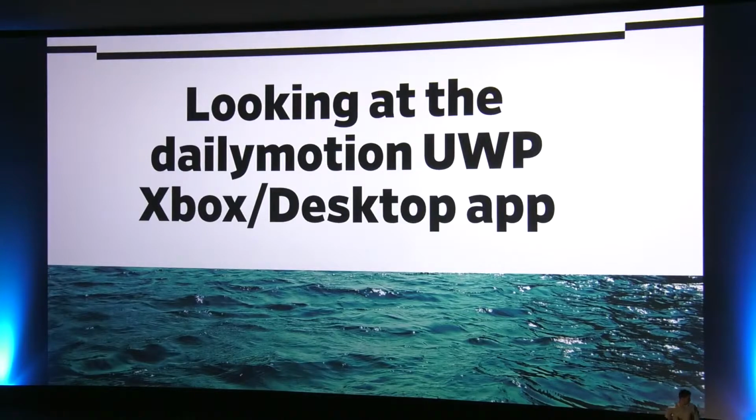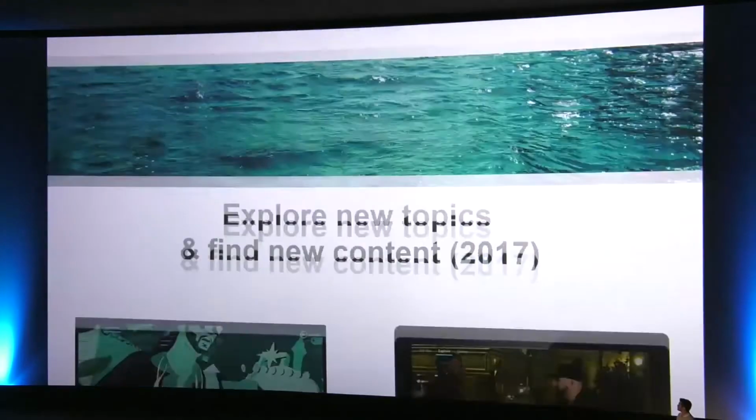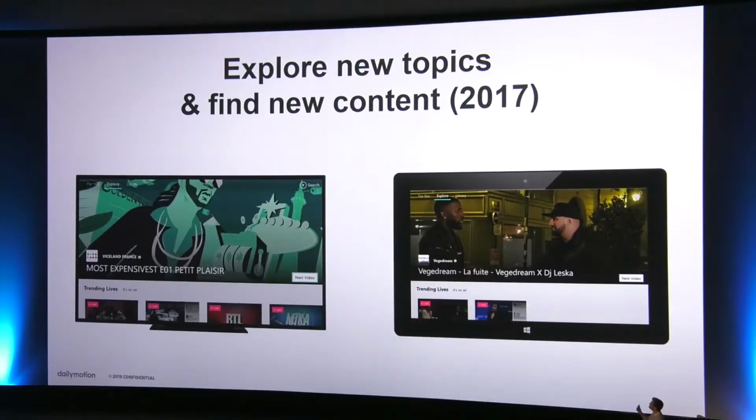So let's look at the Dailymotion app in 2017. So this is what the app looked like when it was released in 2017. As you can see on the left, we have the Xbox app, and on the right, the tablet app. Basically, there's almost no difference, maybe for the search, but the whole layout was thought for TV first.